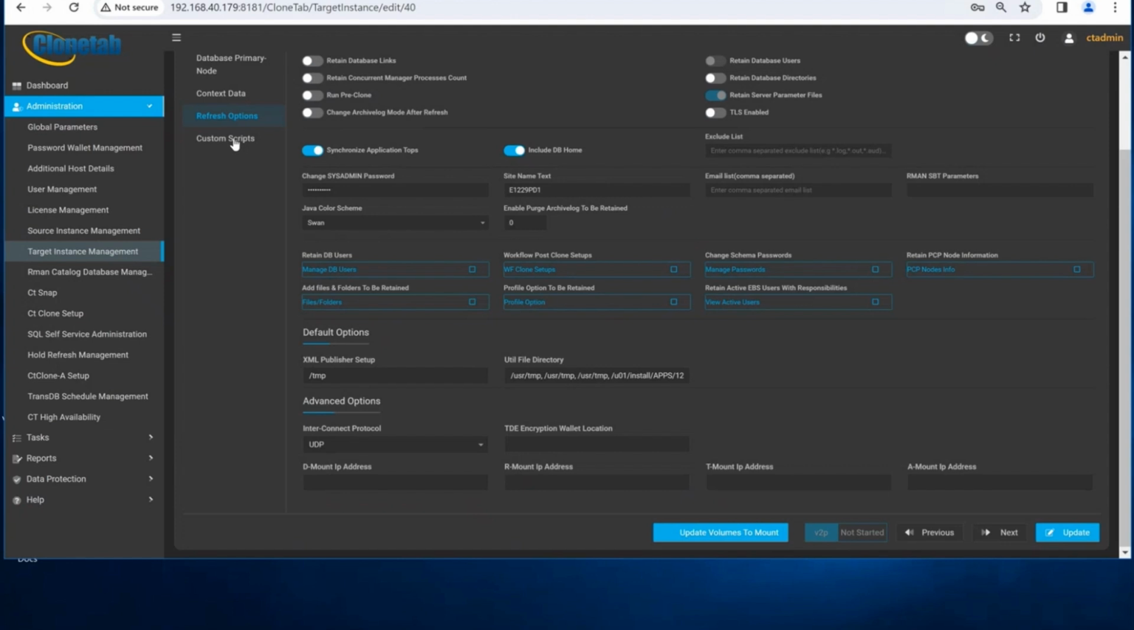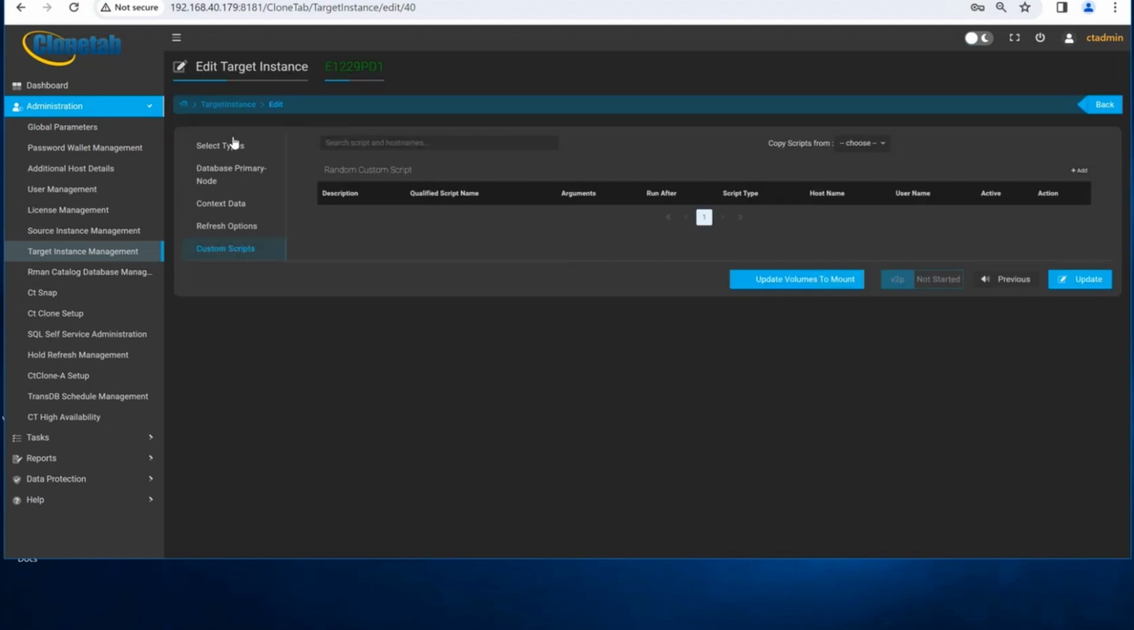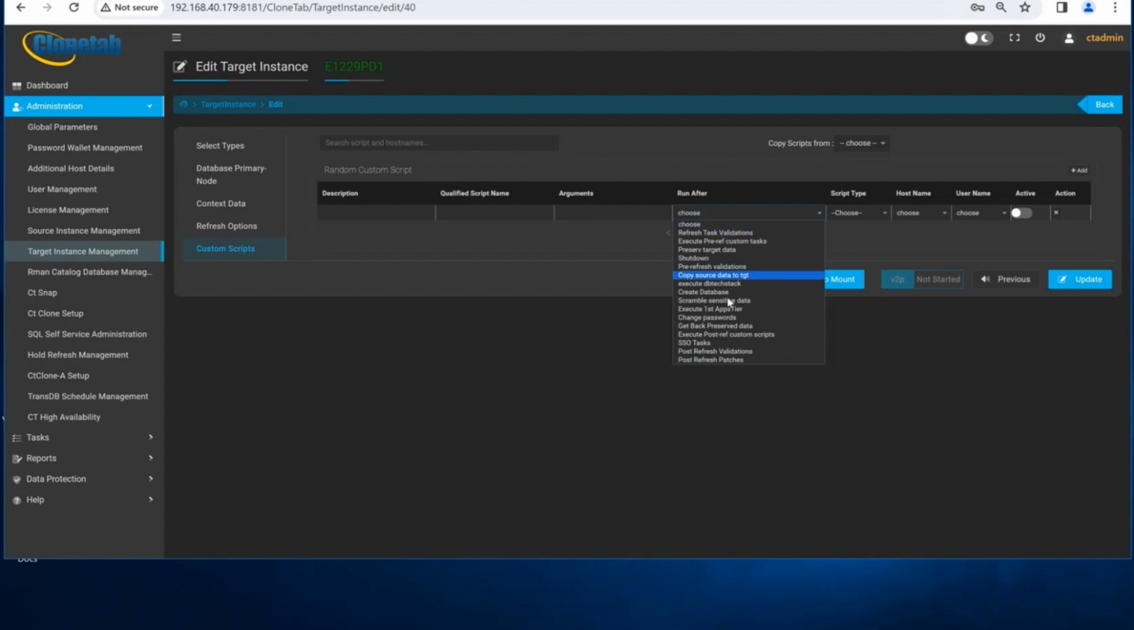But every customer is different. So in case you have a business need where you want to run some custom scripts, then you register them here. You can simply click on the add button and say, this is my description, whatever you want to give, the fully qualified path and parameters for your script. You can even say run this after completion of so and so subtask, like after the create database is completed, for example. Same way, you can pick the script type, whether it is SQL, Shell, Perl, and which host it should be run on. You may have multiple hosts and you can pick whichever.